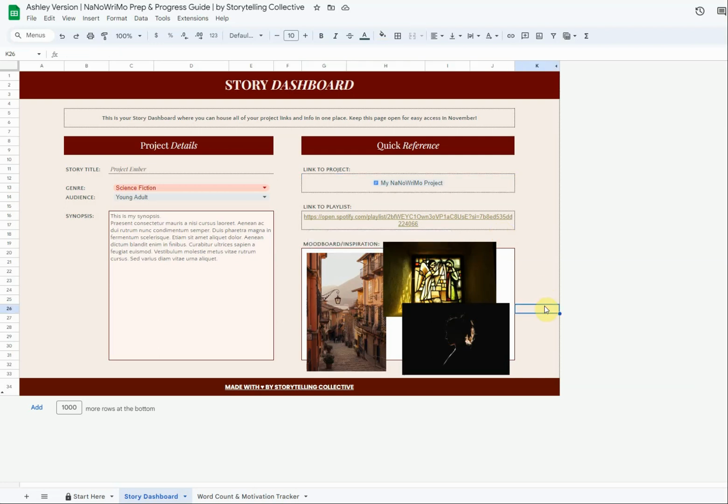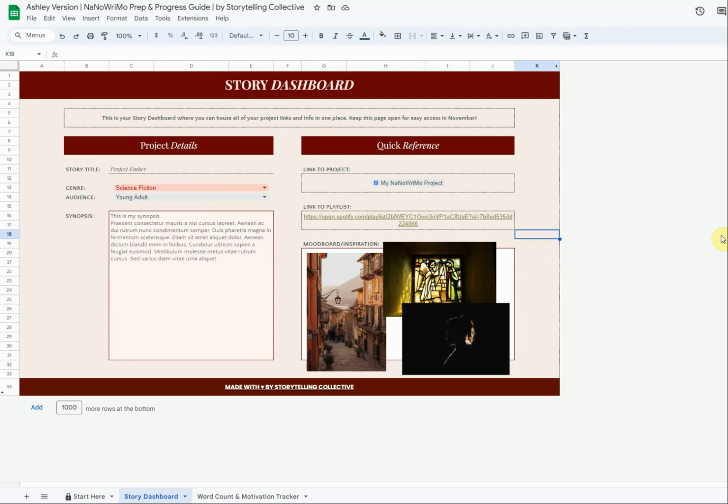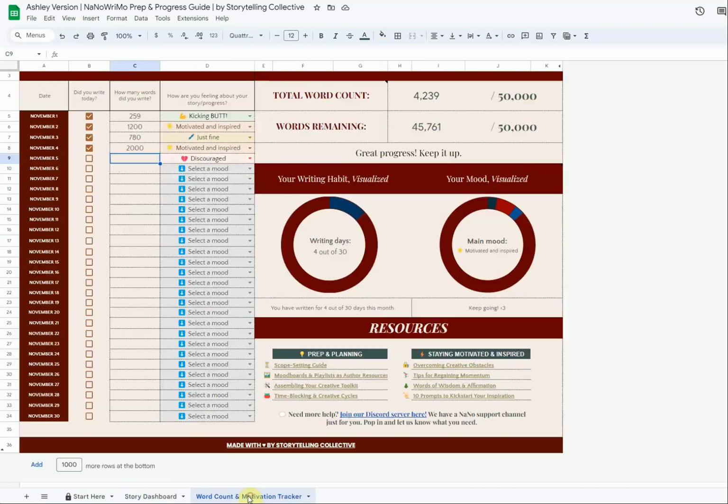And this is where you can put some inspiration that's more on the visual side of things. So if you have a mood board, or if you have a specific image that inspires you, you can very easily insert it here. And to do so, you can just do insert, image. I usually use image over cell so that I can move things around a little bit and have some overlap, but you can also put it directly into one cell if you would like. That is the story dashboard. It's pretty self-explanatory, but I hope that you'll find that this is a helpful hub for the general details of your story. So let's look at the word count and motivation tracker.